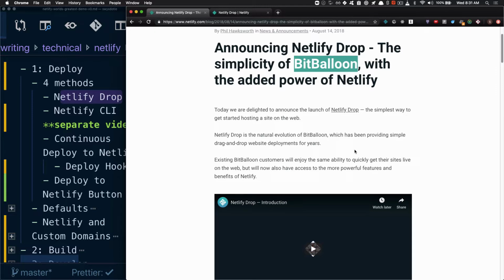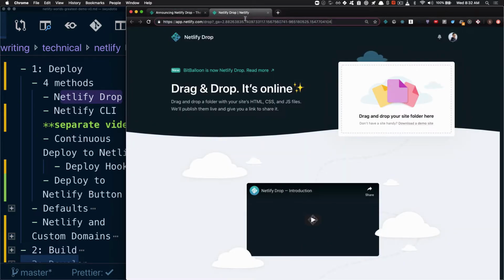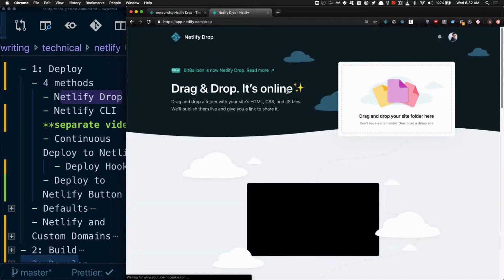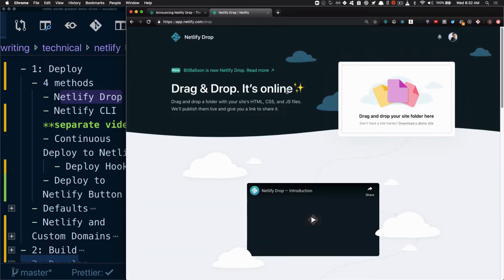And so that's the fundamental concept of Netlify, that whatever you can deploy is a static asset. And Netlify is a CDN that just deploys your static assets to all the locations around the world. BitBalloon doesn't exist anymore, so when you type in bitballoon.com, this is what you get. And now it's just called Netlify Drop.